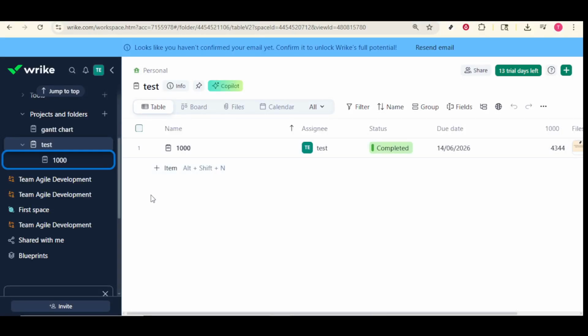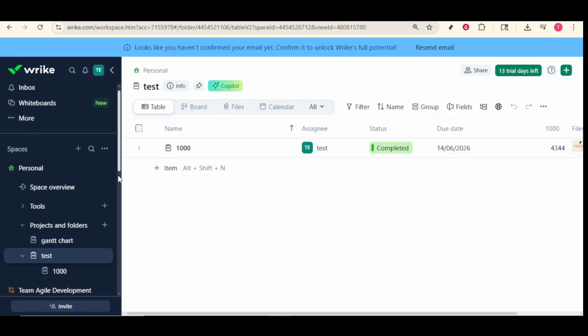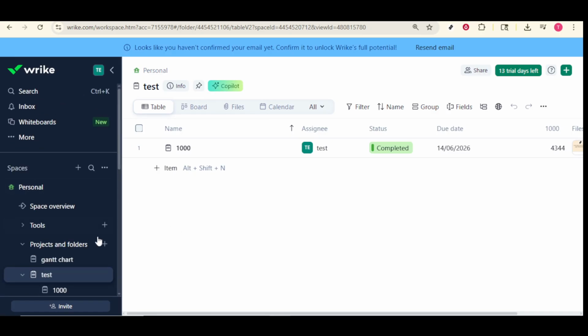In today's video, I'm going to teach you how to manage folders in Wrike. Folder management is one of the essential organizational features in Wrike that can help streamline your workflow, keep resources organized, and enhance team collaboration. Let's dive right in and make sure you can master this feature effortlessly.